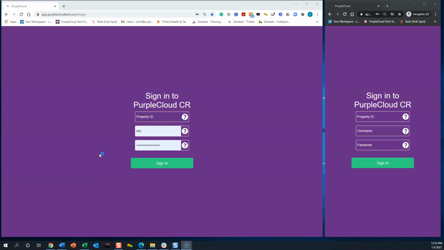Now, to access the site, you do have to go to app.purplecloudtech.com, and that's highlighted here. And as you can see, I have two screens on my system right now. On the left side, this will be the manager's view, and on the right side, this will be your housekeeper's view or your other roles' views.